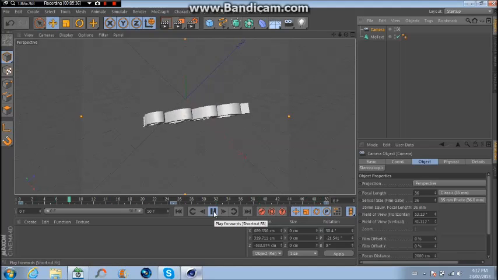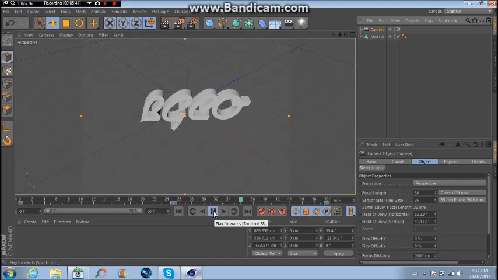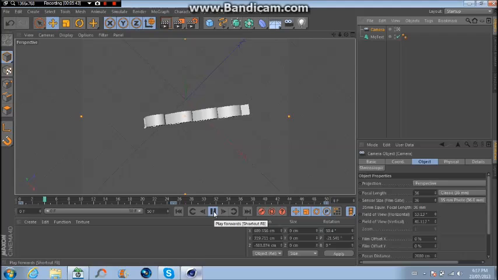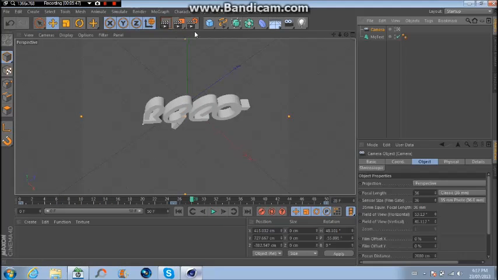I'm sorry, my computer's lagging a little bit, and as you see, it is just on a little bit of a loop. So it'll just play over and over and over again. And now I will show you how to render it.